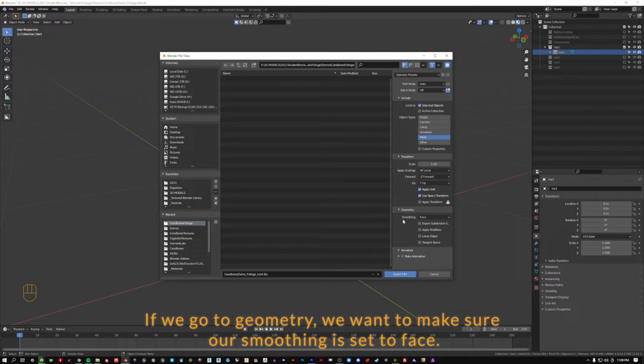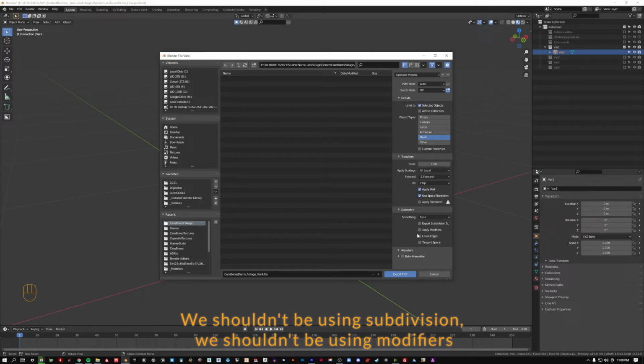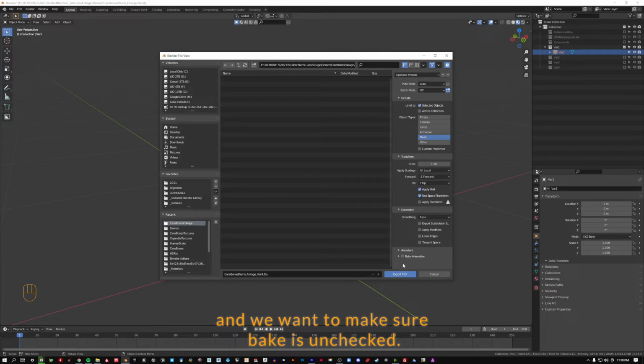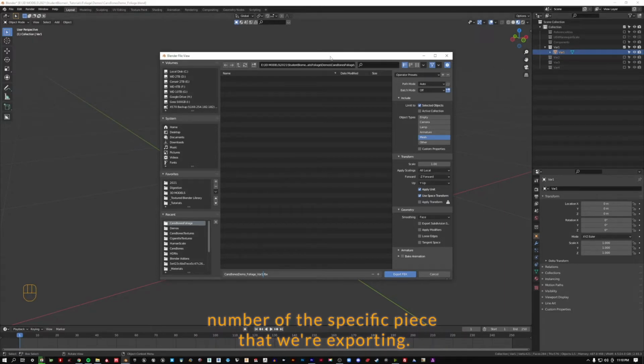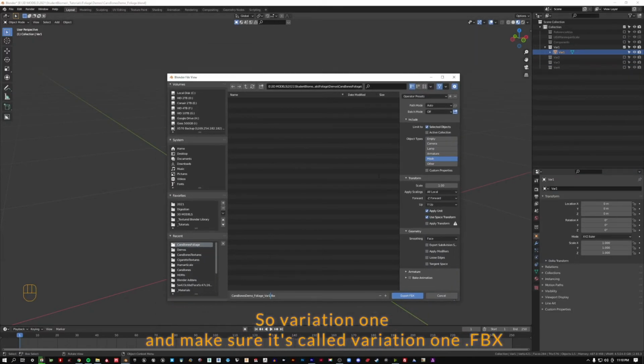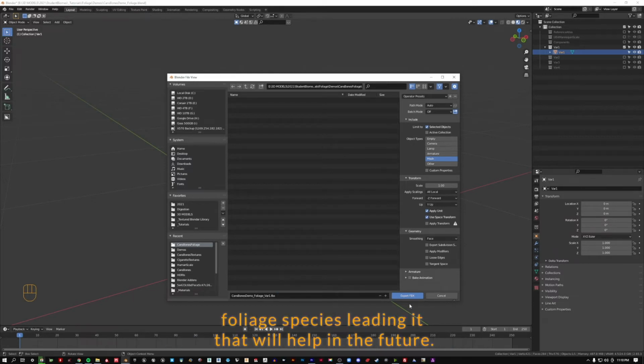If we go to geometry, we want to make sure our smoothing is set to face. That is important. We shouldn't be using subdivision. We shouldn't be using modifiers. And we want to make sure bake is unchecked. So I'm going to give this a name and make sure to include the variation number of the specific piece that we're exporting. So variation 1, we're going to make sure it's called variation1.fbx. Make sure we have the full name of our foliage species leading it. That will help in the future.